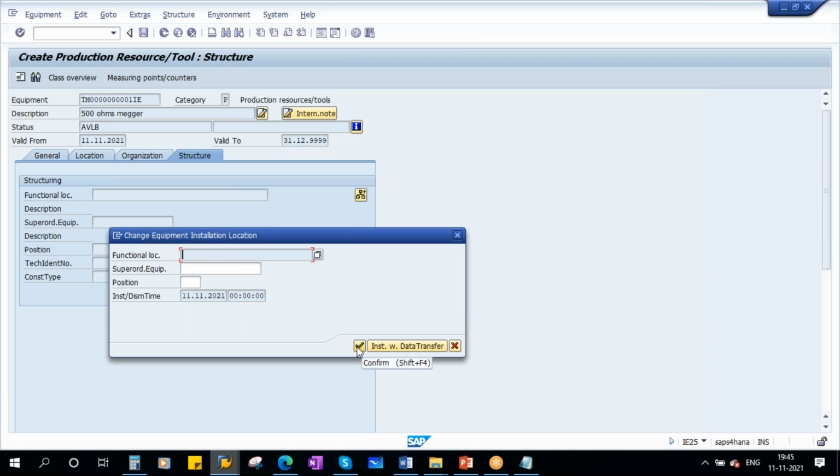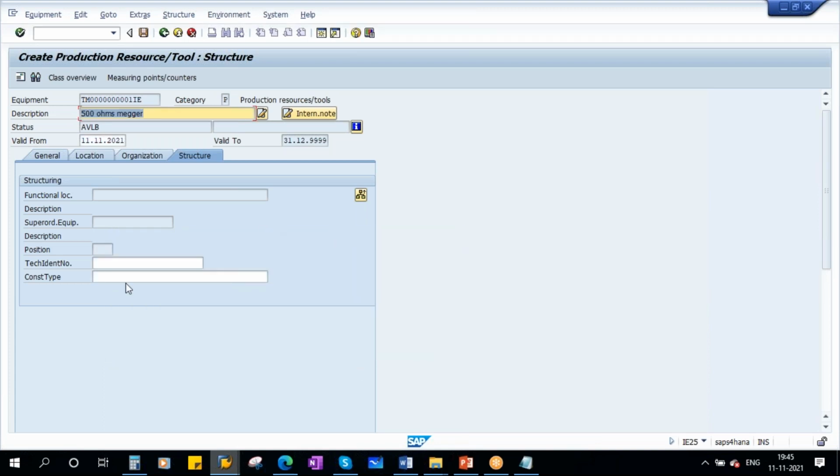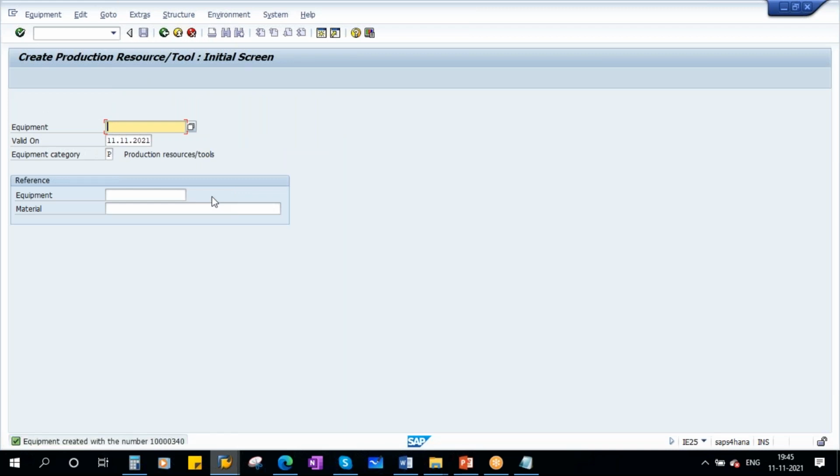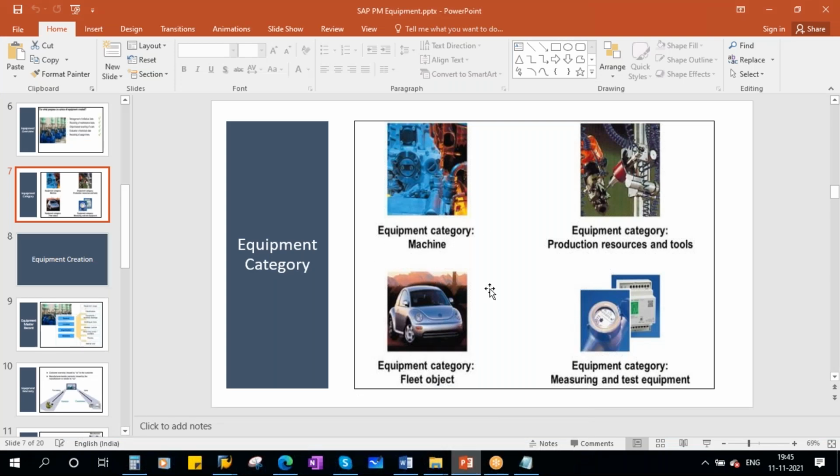Okay, so let's not assign anything, confirm, that's all. Here I'll put it as technical identification number, that's okay. And now save. So we created one more equipment with category P. Okay, so like this you will create the equipments.